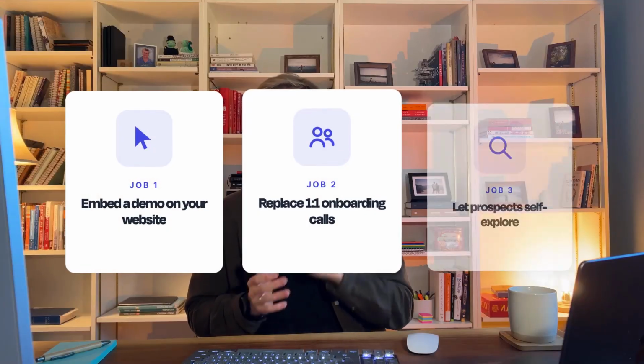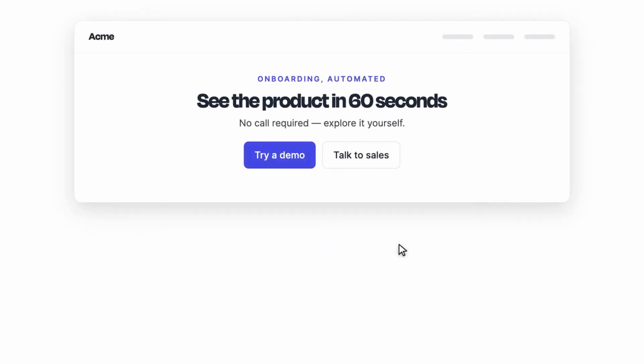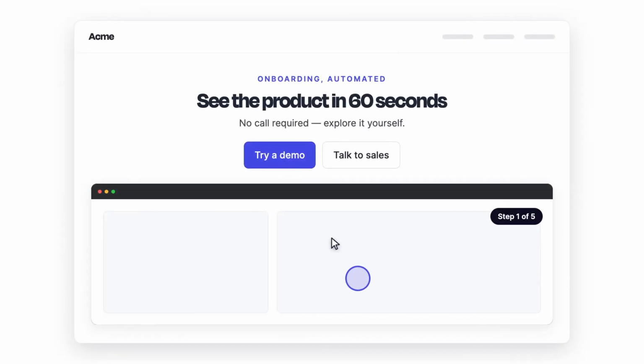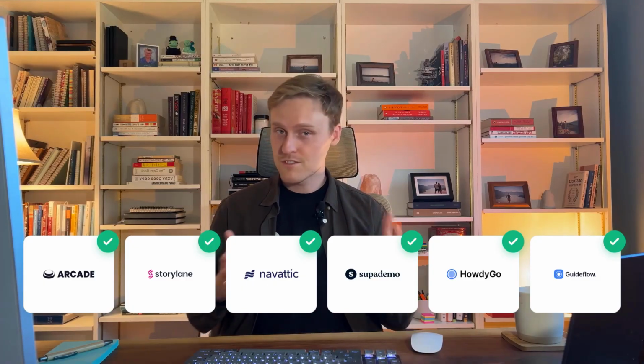And there are 3 common jobs. Job 1, this is the classic one. You want a try-it-before-you-buy-it experience on your homepage or your pricing page. You want to drive more engaged buyers to your demo forms or your sign-up flows. And you want to let prospects explore your product before they get on the call. Arcade, Storylane, Navattic, Supademo, HowdyGo, and Guideflow all serve this job. The real differences are the workflow preferences and the price. If this is your only job and you're not layering on sales motions on top of that, I would start with the tool that has the best free trial and try it out for yourself and see how it works when you put it on your website.